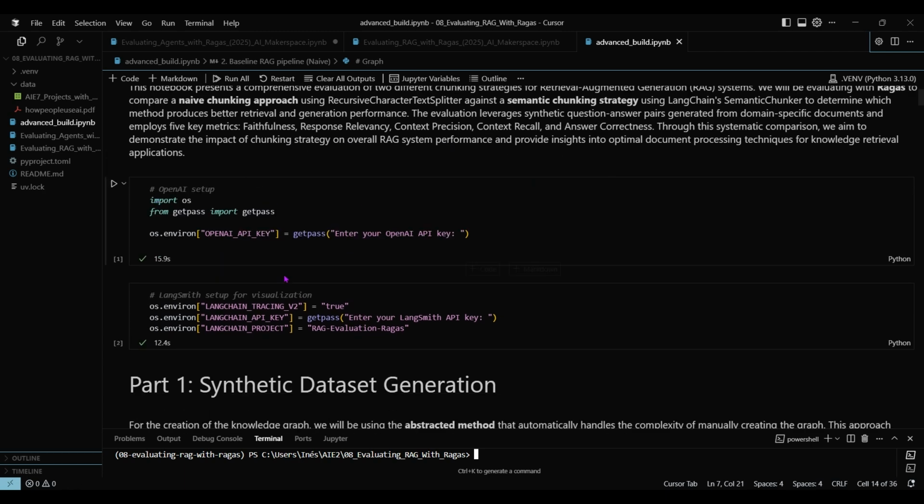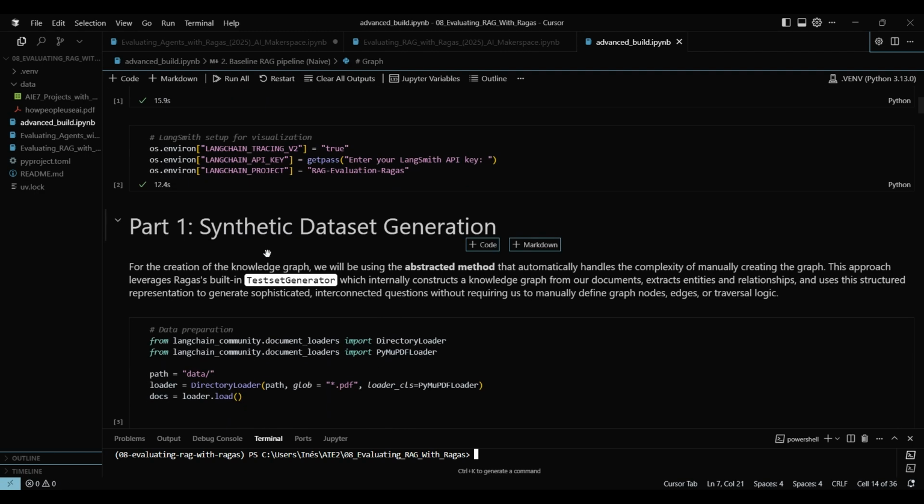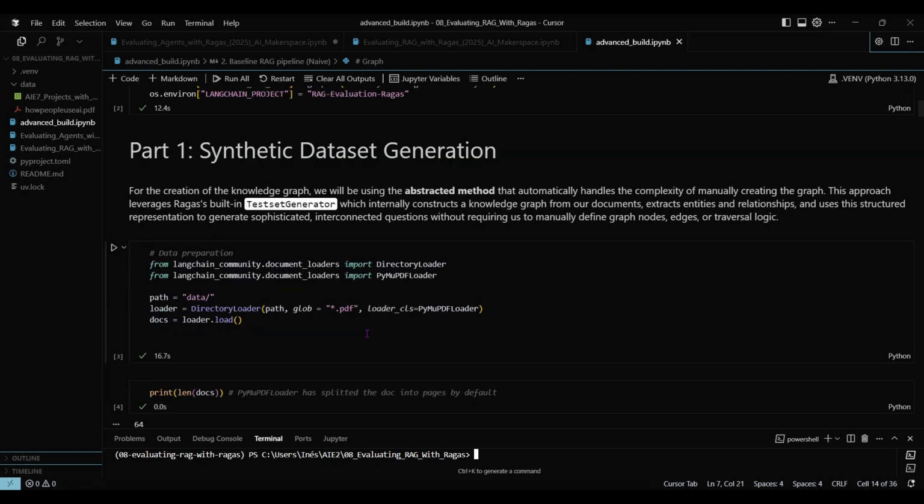So as always, we get our OpenAI API key, we get the LangSmith API key which will be useful for visualizing the traces of our RAG pipelines, and next we can proceed with the synthetic dataset generation. So to make things easier for ourselves, we will be using the abstracted method that will be in charge of creating the knowledge graph, and what we achieve by using this method is to reduce the complexity of manually creating this graph ourselves.